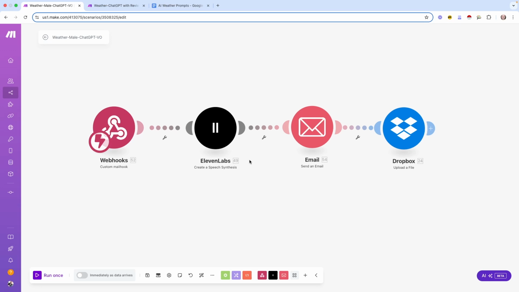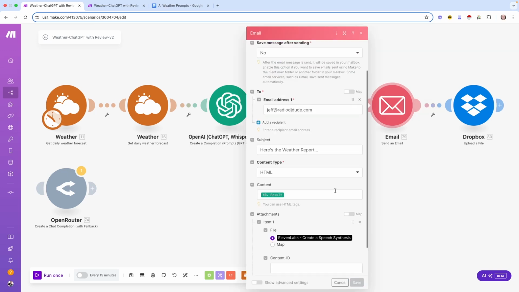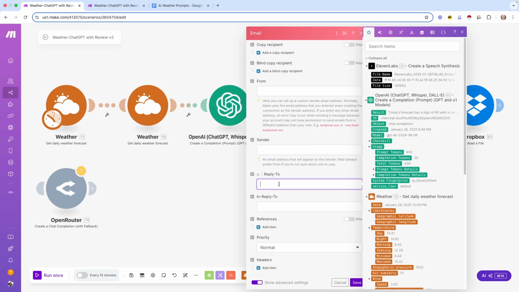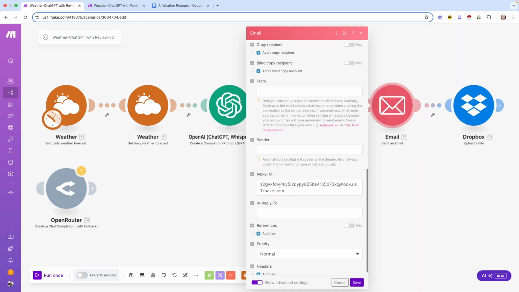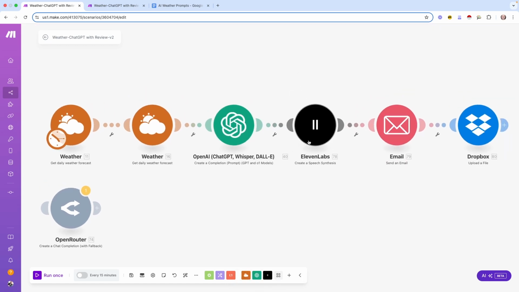And maybe at this point, if you were to start a new scenario, what you do is make your first module a webhook, custom mail hook. I'll show you how to build that scenario out in a second. Let's just finish this one up. And I want to come back here to show advanced settings, reply to, and copy our mail hook email address into the reply to field because it's going to make it really easy to send any script edits back into the system. So this is done, okay?